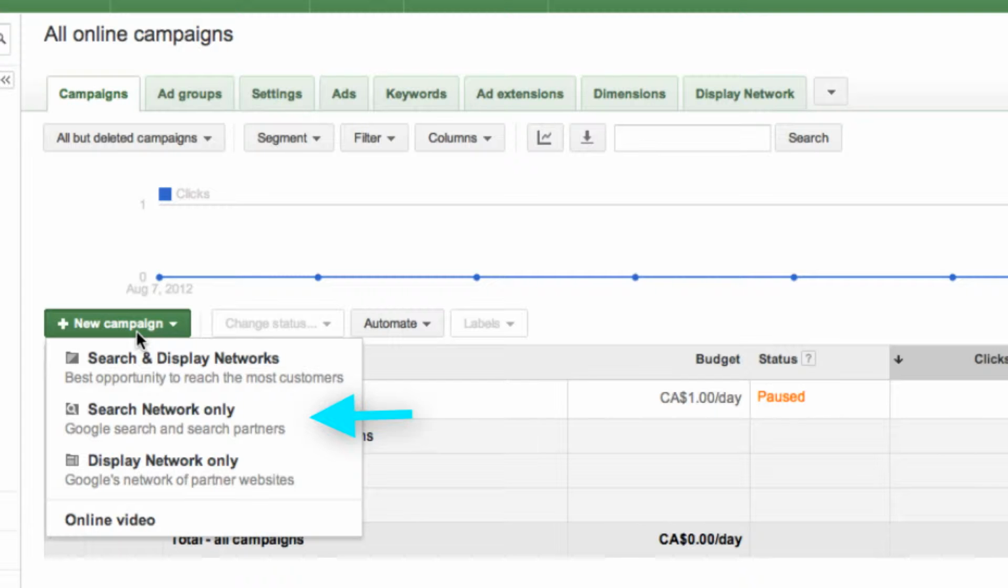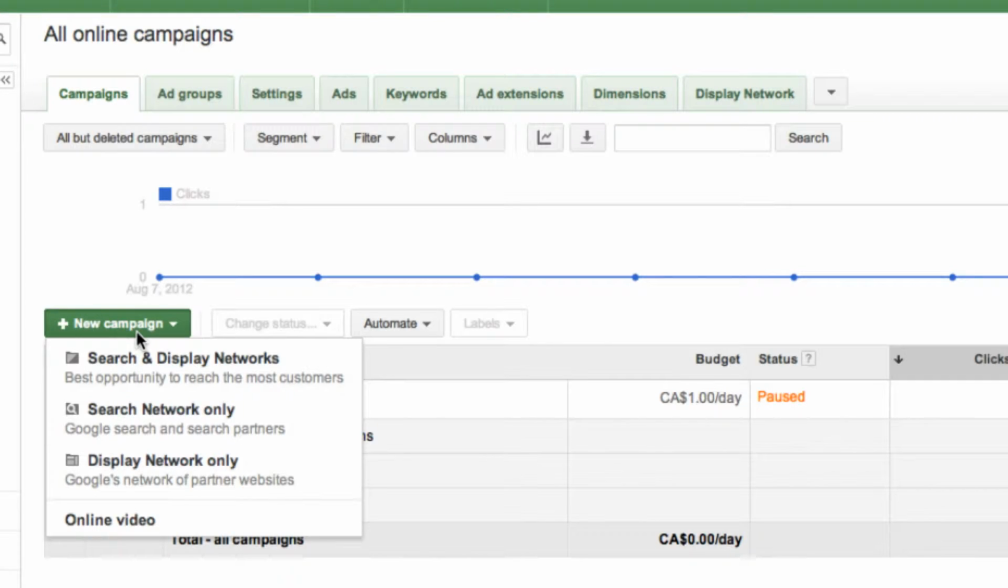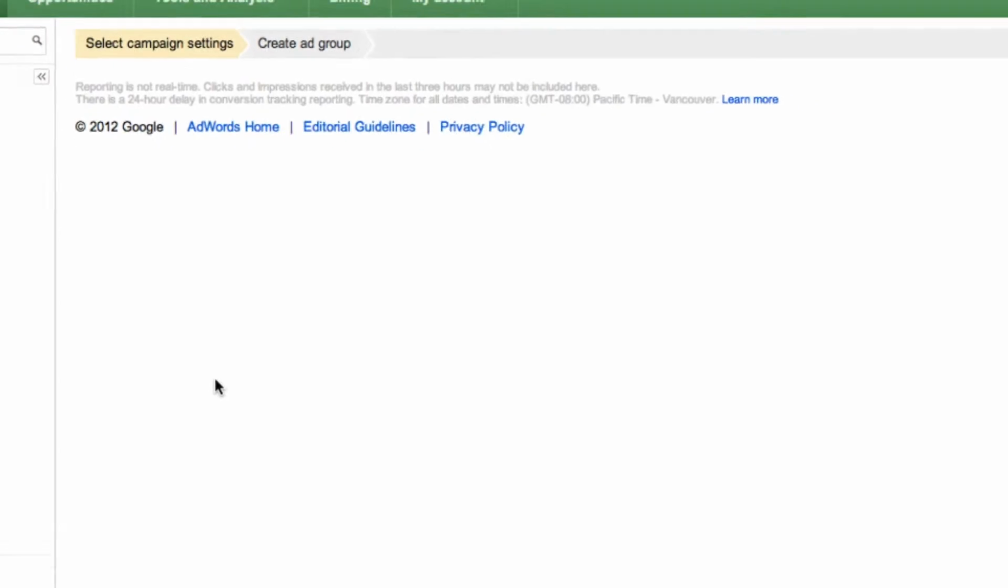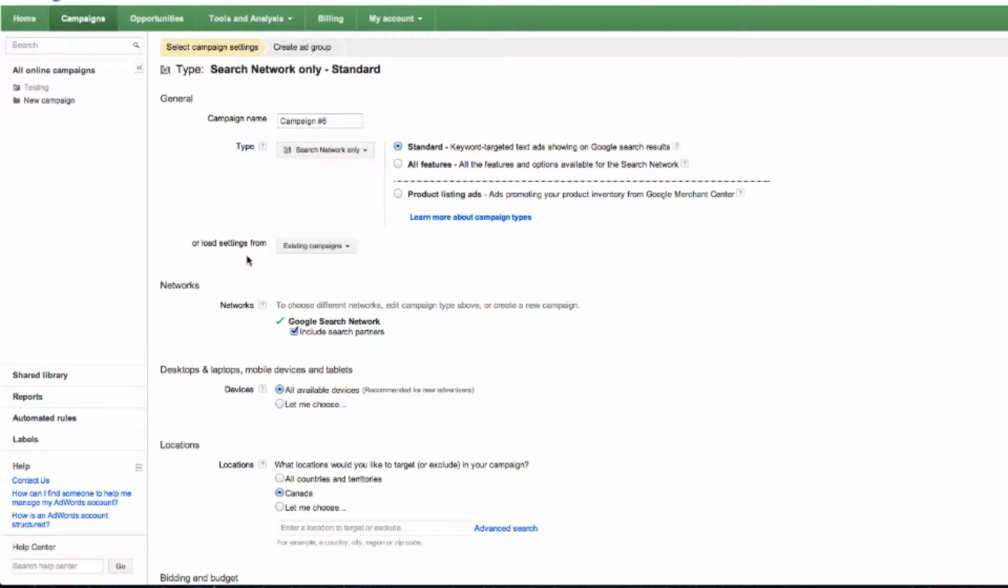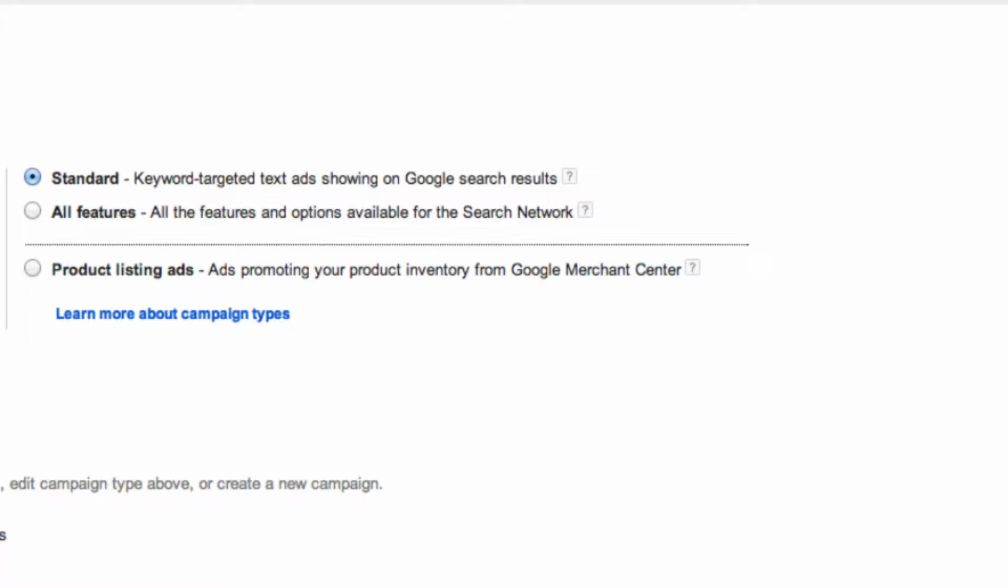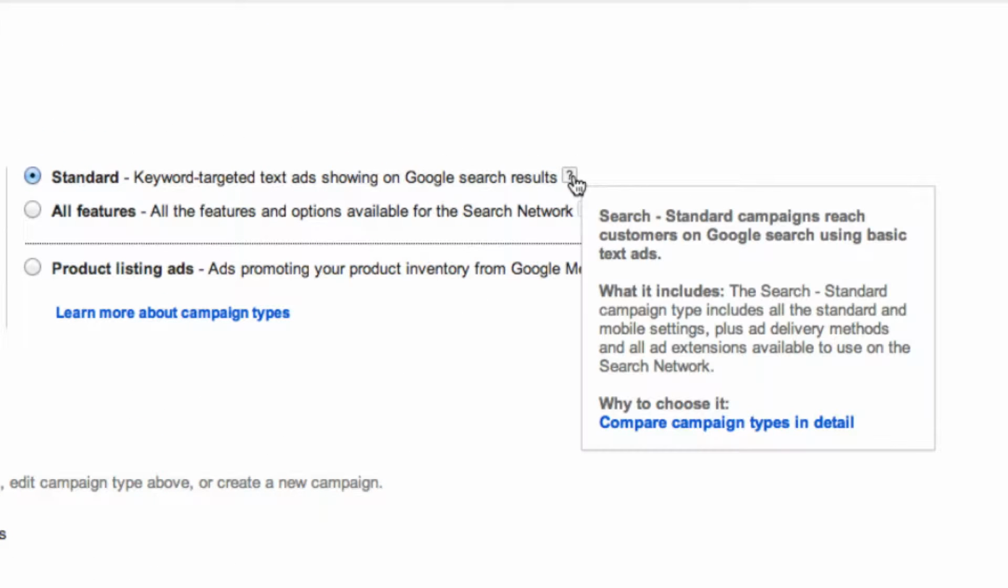So here you can choose whether or not you want to show your ads on the search network or the display network or both. And since I want to target my advertising on the search network or on Google Search, I'm going to choose that option. So you can customize all these settings here, and if you have any questions about what each setting is, you can just hover over these question marks in the box and it'll give you a detailed explanation.